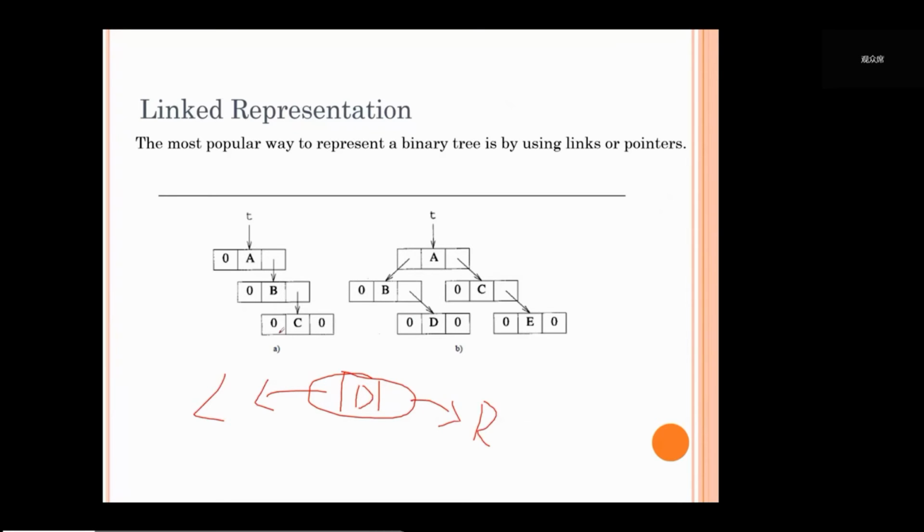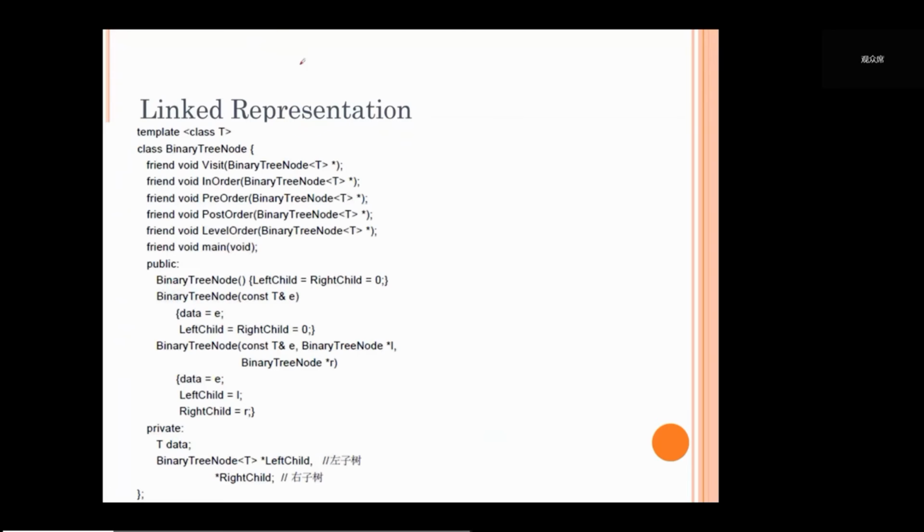And based on this representation method, we can easily determine who is the child of the current node, right? And the disadvantage is also very clear. It is not easy to find who is the parent node of the current node, right? Because we don't have any pointer directly pointing to the parent node, right? So this is the disadvantage. And based on these ideas, we can define the representation method, right?